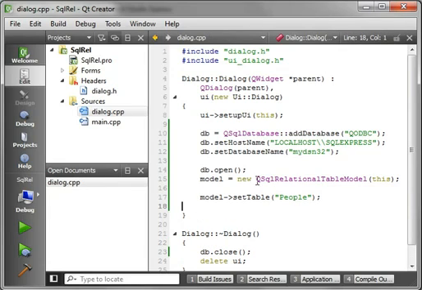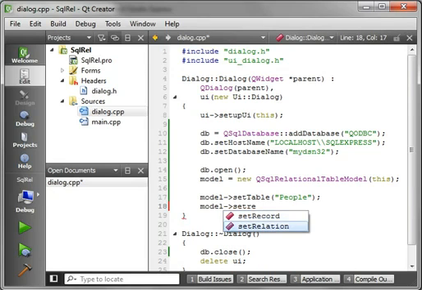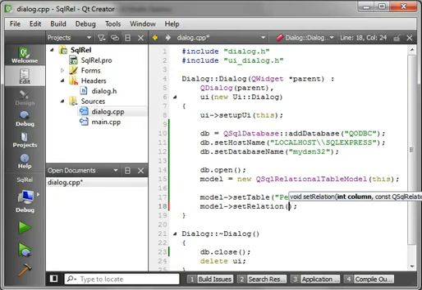Now, the claim to fame with the SQL relational table model is that you can set a relation between two tables, or actually between multiple tables. I'll show you what I mean here. We'll say model.setRelation, and you want the column, so we're just going to say the first column, column 0, and now we need to create a QSqlRelation. We need to give it the alternate table, which, if you remember, is wages.